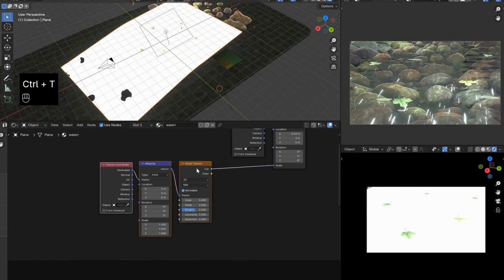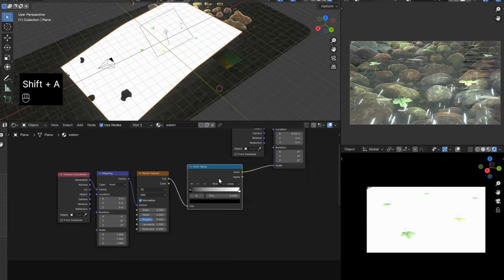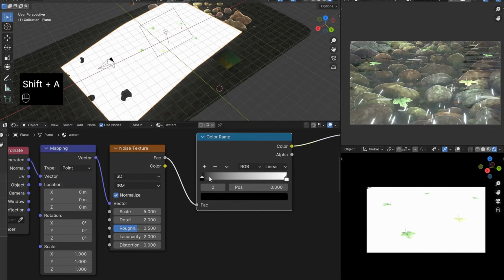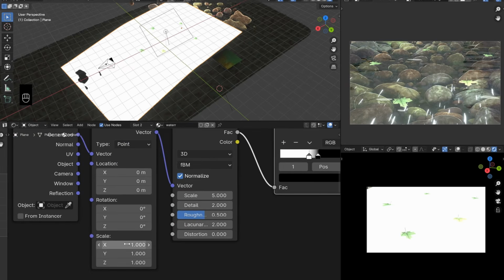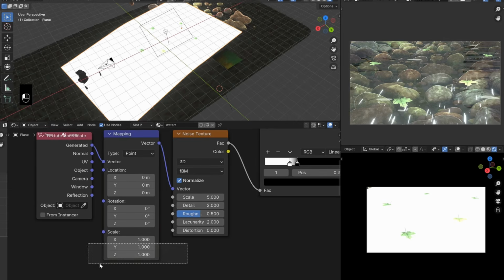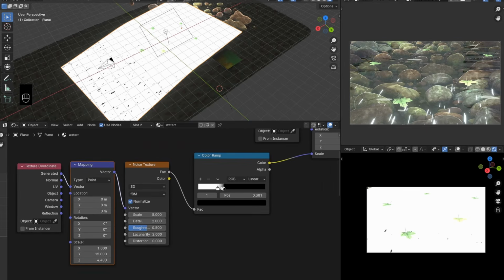Okay, bring it back and bring in a color ramp. This color ramp I'm going to scrunch up roughly around the center and swap the black and white values like so. And now I'm going to change the noise texture's values. I'm going to edit the scale specifically of the mapping node. So I'm going to set the Y to 15, and I'm going to set the Z to 4.4. Boom. Alright, let's see what we have.